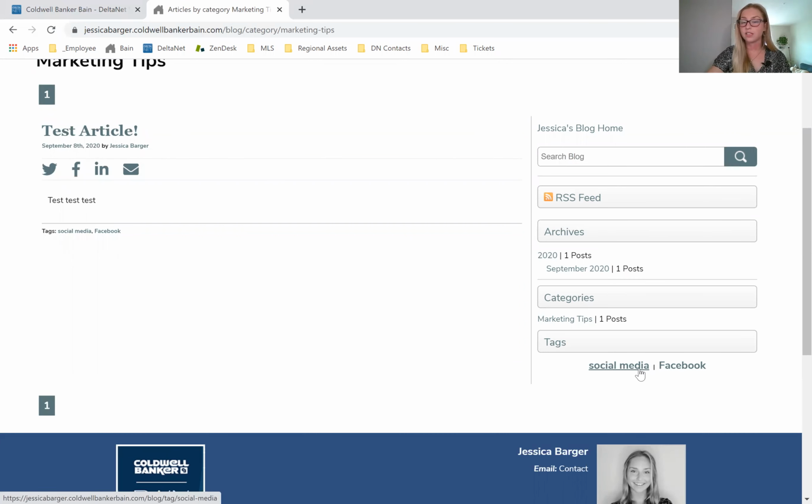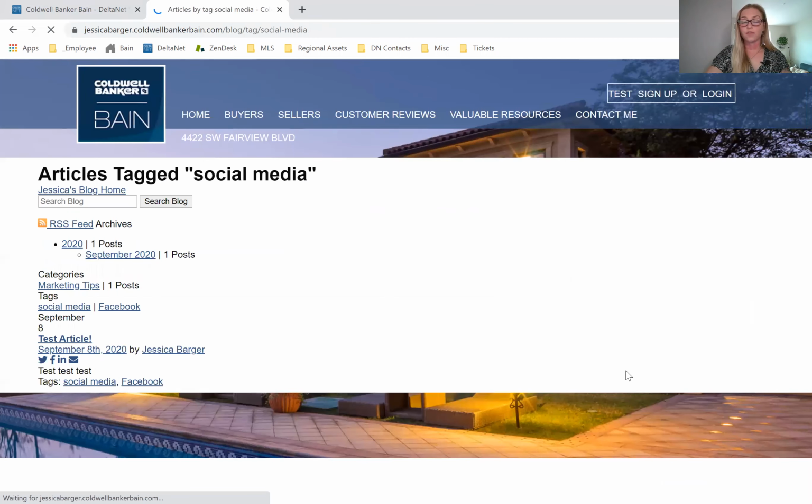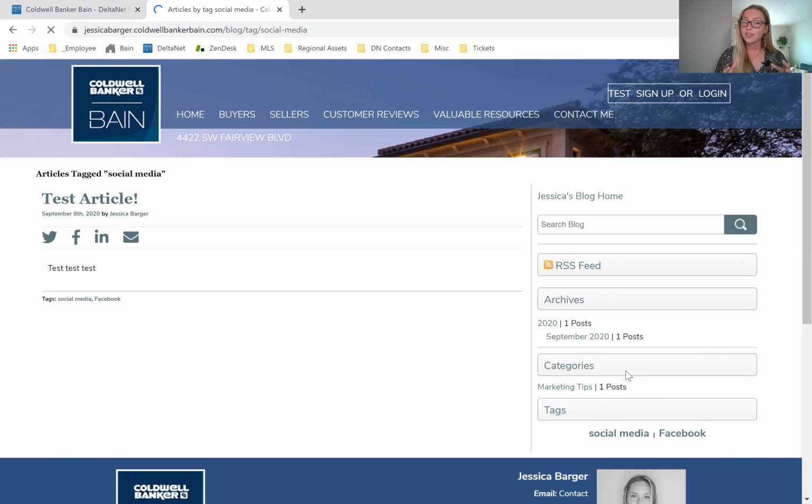So for example, let's hit social media. Any articles that you have tagged with that social media tag would then appear here. And again, this is just a nice way to organize your blog posts. They aren't necessary, but I find they're very helpful.